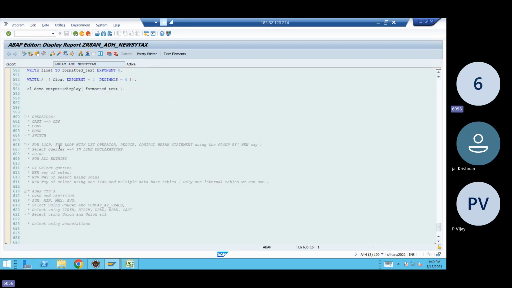Now we have seen your for loop with a let operator and control break statements using your group by, and then we have also seen your select queries inline declaration, and we have seen the joins and for all entries. Now the only thing we have pending is reduce. So by that we have almost completed all the new syntaxes which you can work on your ECC systems. Whatever syntax I have showcased till now, you can use all these in your ECC system without any issues.